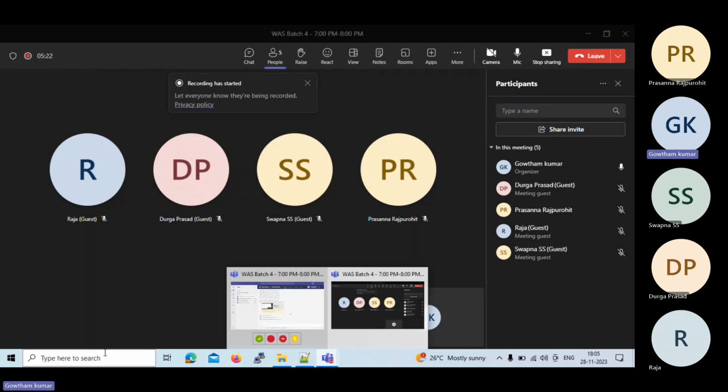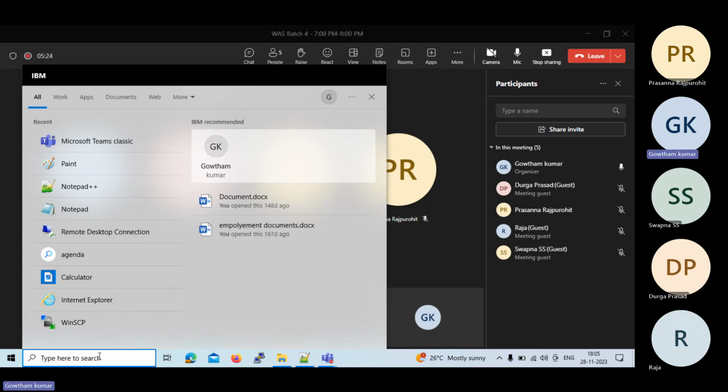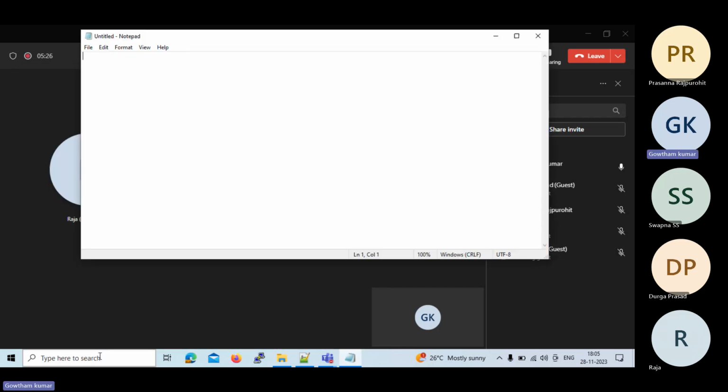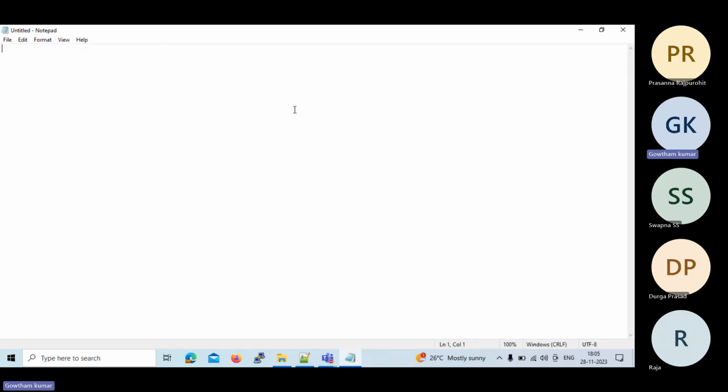Okay. In yesterday's class, we learned how to deploy the application in the detailed way, right? So today we will see how to deploy the same application using the fast way.